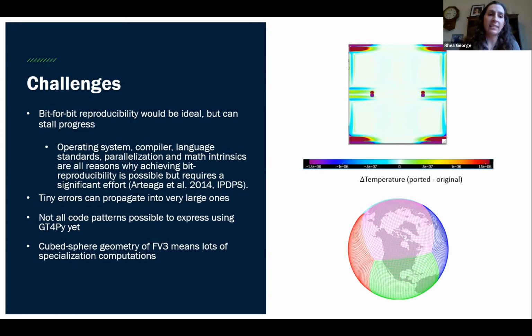That's the next point. Errors on that level can propagate and turn into errors that are actually pretty nasty when you get to the full dynamical core. So in those cases where we did see that happening, we made those thresholds very strict. And then the other challenge is that not all the code patterns that we saw in FV3 were possible to be represented in GT4Py yet. And that's the main reason why we may see a performance hit initially.